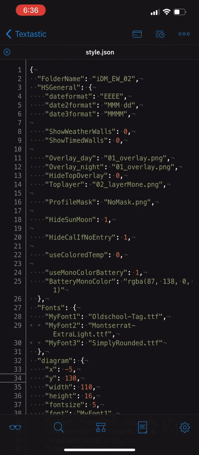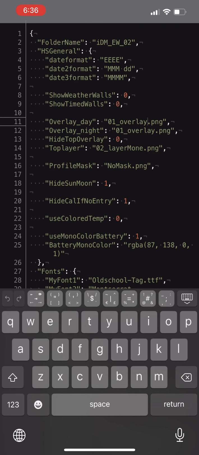So overlay day, you can see right here. I'll try to highlight these with the cursor. I forgot to do that in the last advanced video. Overlay day and overlay night: you can have two different overlays depending on the time of day. As you can see, I have mine set to 01 overlay for both of those.